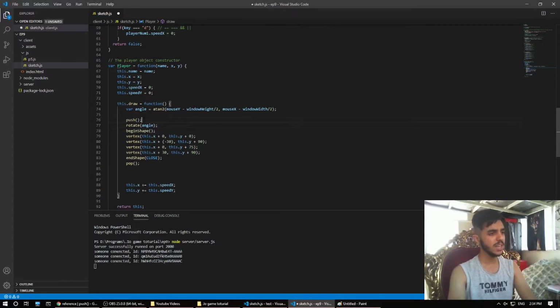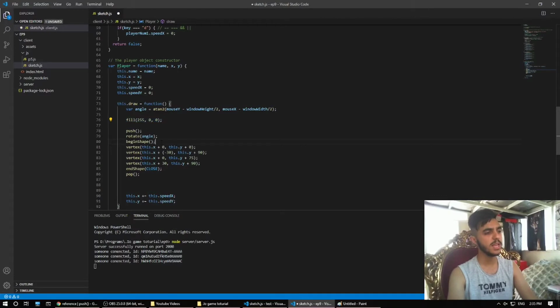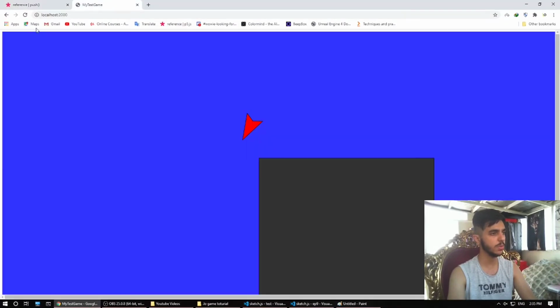So I'm gonna say, okay, fill the screen with a color of red, and then I'm gonna draw something on the screen. Let's see what happens if I do that. I'm gonna go to code, refresh. Okay, nothing is changed. Nothing is changed because the color of the player is still red.